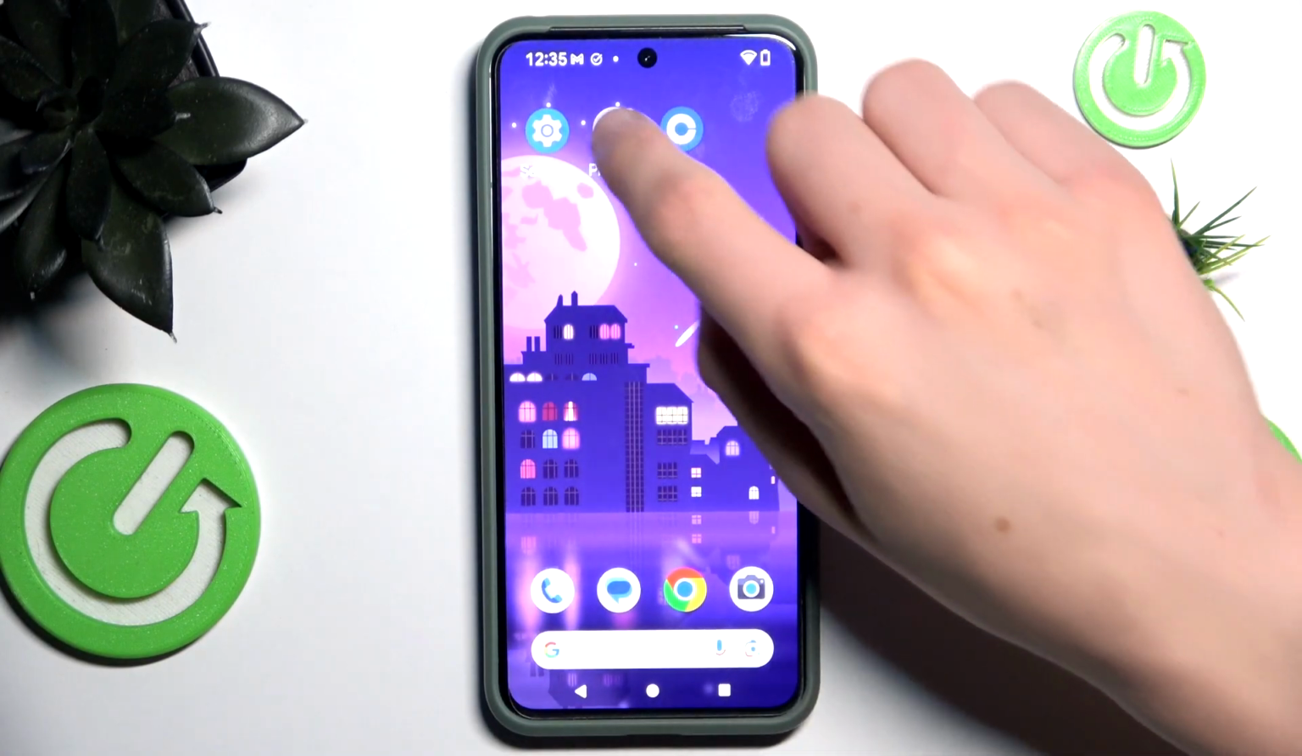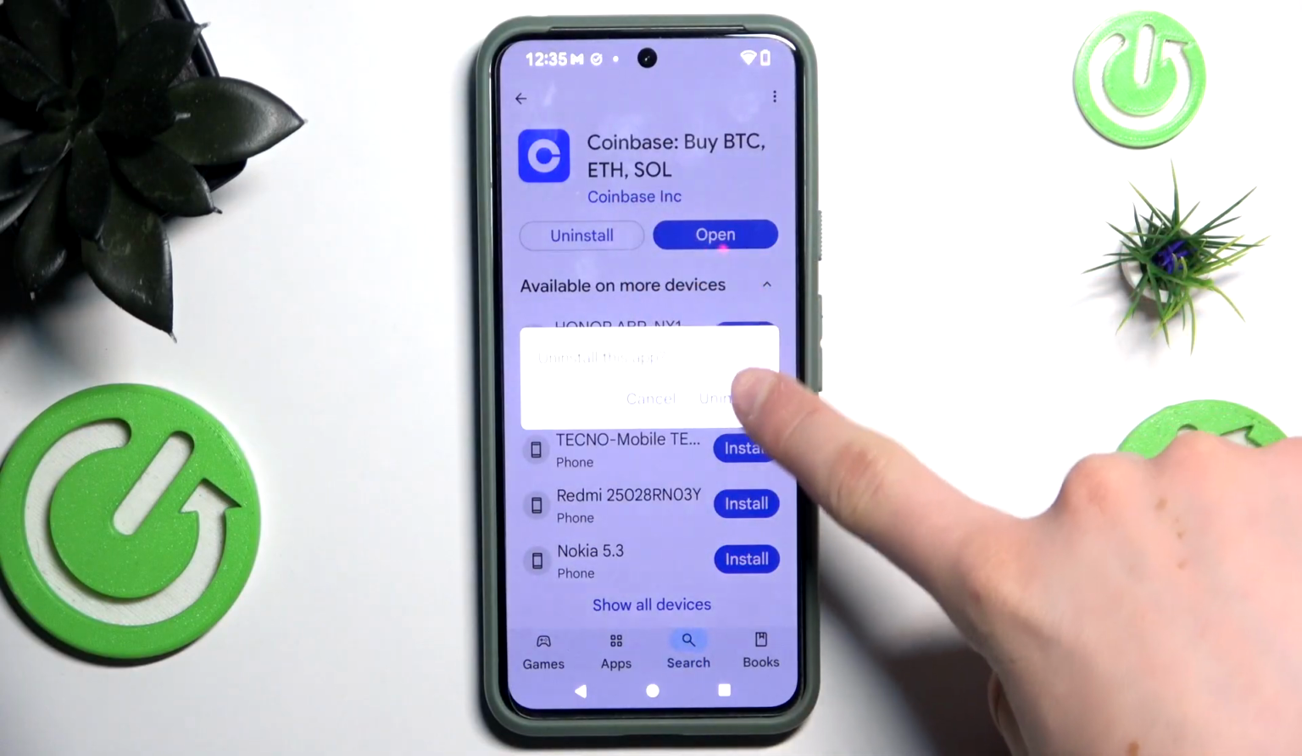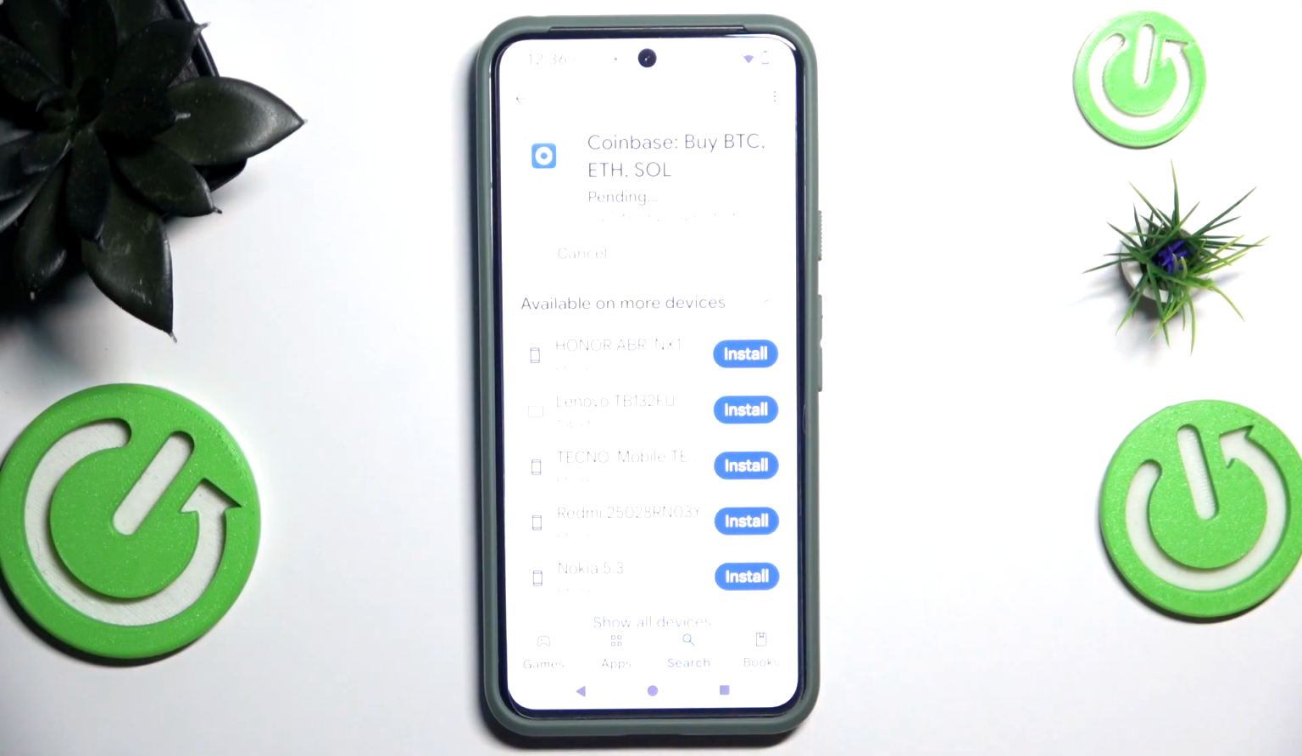So last way is go up to the Play Store back, uninstall, and just reinstall the app. After this, there shouldn't be any issues.